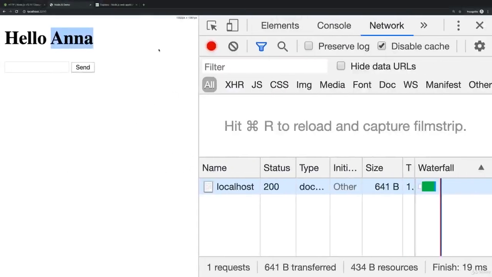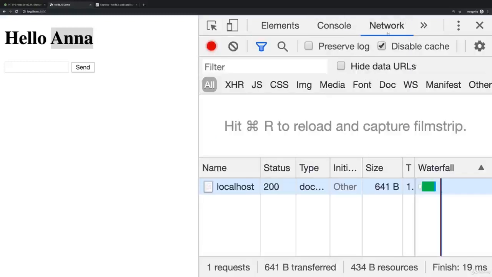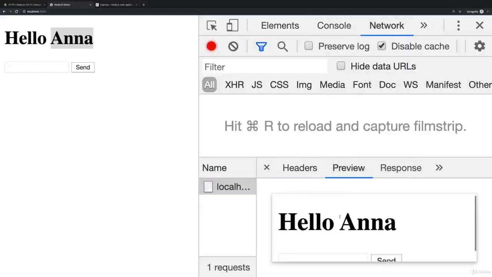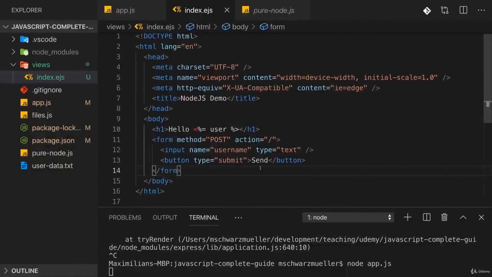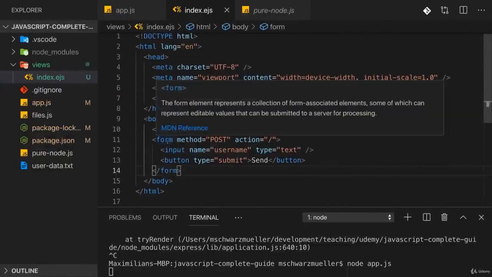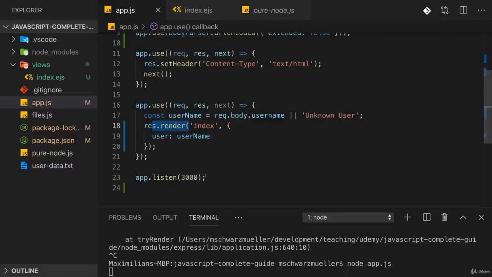Important to understand is that if you inspect this in the browser, you of course get normal HTML code which is rendered here. Also in the response, if we have a look at that in the preview, in the response here, you see you get normal HTML code. We have no dynamic part here because this dynamic segment is filled on the server. On the server, we on the fly generate a HTML document which is then appended to the outgoing response. That's what the view engine does here.